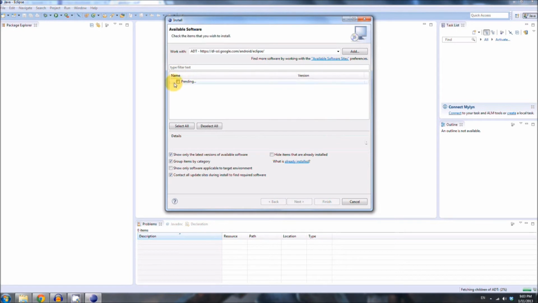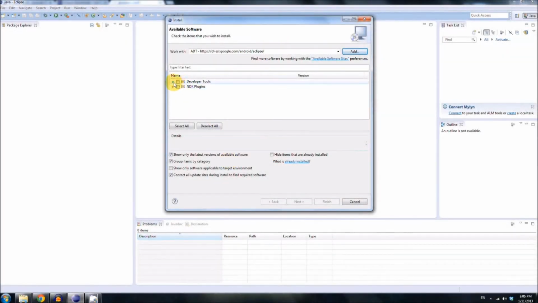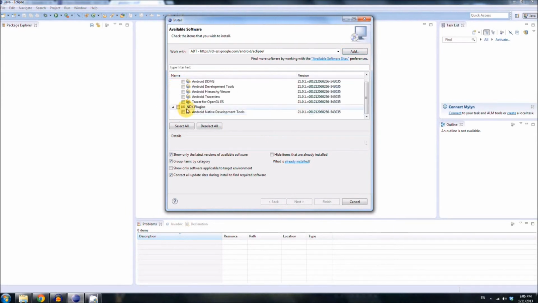which means it's looking for all the things that Eclipse can download from this URL, and when it's done you can start downloading. So, since this is probably going to take a while again, I guess I'm cutting it yet again. Okay, it's done. You have two options, the developer tools and the NDK plugins.